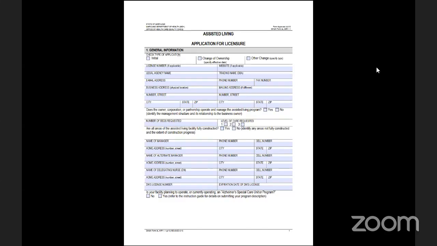Here we go. So y'all see the application? So, general information: check the application. Is this your initial application, change of ownership, or other changes? Then you just put your company, your license number if it's applicable, like if you're already in business, your website if it's applicable, legal name, trade name, that's what they were talking about earlier, email, phone number, fax, business address, mailing address, name, street number, all this.